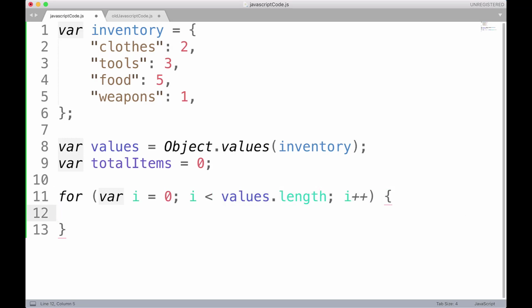Okay, so now what we want to do is get each of the values here. So we'll just create a variable called, let's call this quantity. This is going to be equal to values at the index of I. So when it starts off, it will be values[0], which will be 2, and that will be stored in quantity.